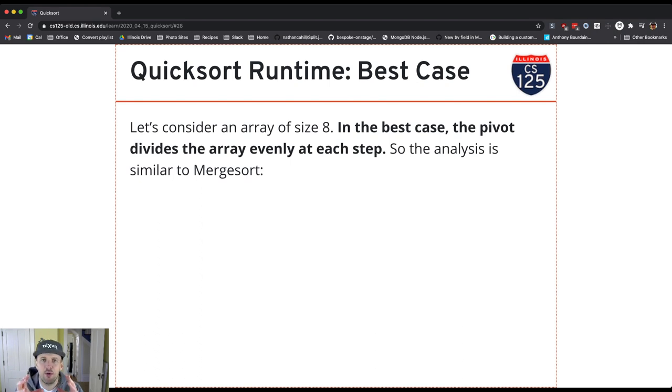And how well it does depends a lot on the contents of the array. So let's talk about the best case first. Here's the thing. How well Quicksort works depends on where the pivot ends up when I do a partition. If the pivot value ends up in the middle of the array, then I've created two problems that are roughly half the size of the original array, right?